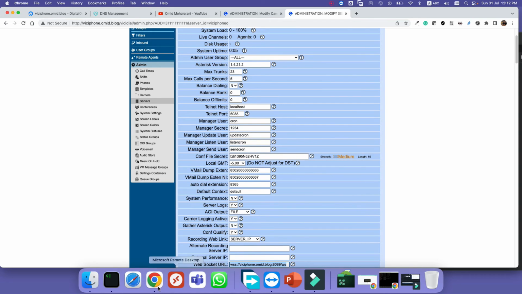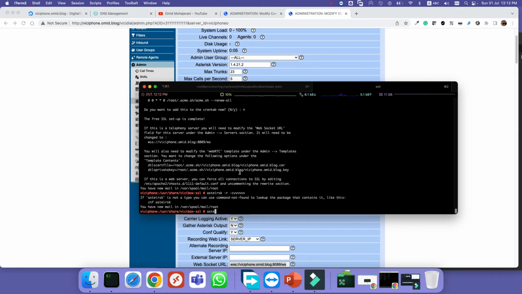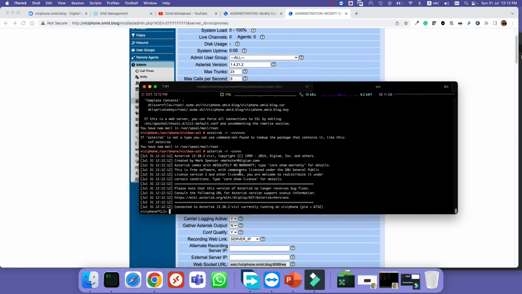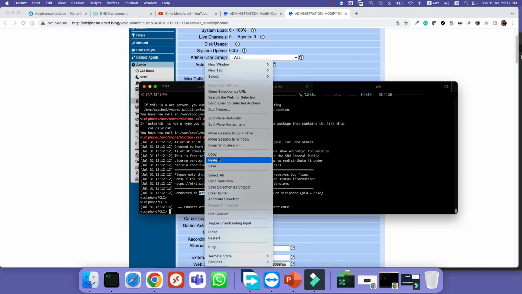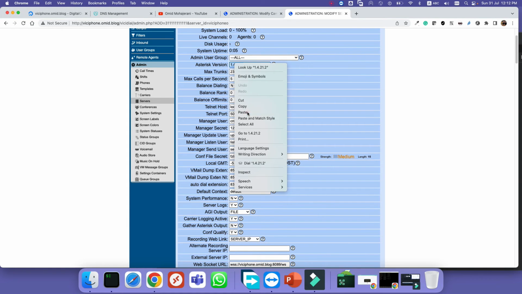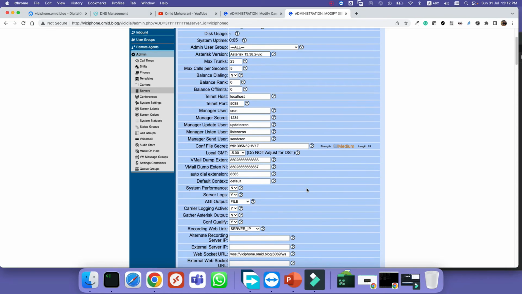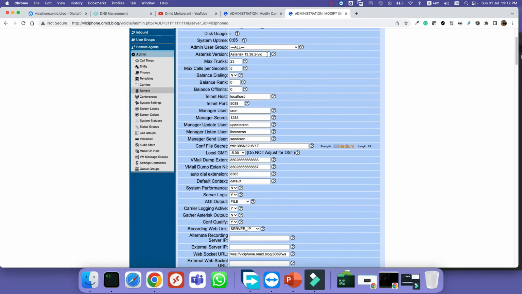One other thing that I have noticed is that you should check your Asterisk version. The one that I'm using is Asterisk 13.38.2. So copy this one and update your Asterisk version here. It has an I at the end as well, we see.